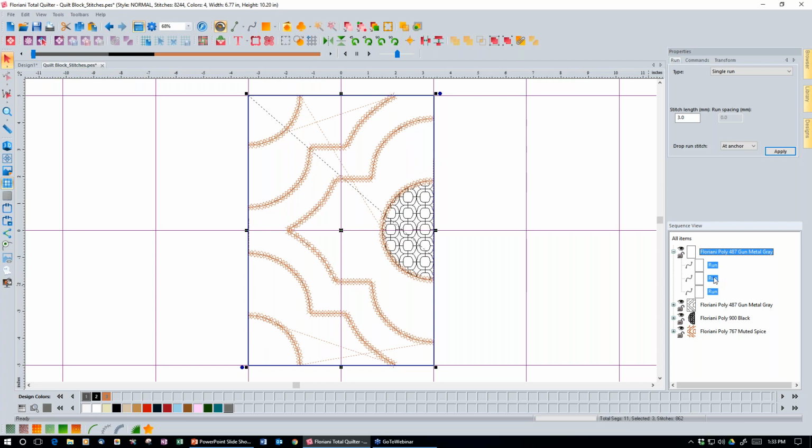So what I'm going to do is select it, and first we're going to make the machine stop by assigning it a different thread color. So we're going to use this wine color down here. You want to come down here to this Floriani Cotton Wine and click it, and it's automatically going to make it a new thread color. And so we're going to get gray, wine, gray. So the machine's going to run, stop, run this color, and stop, and then pick up and do this one, which is what we want.